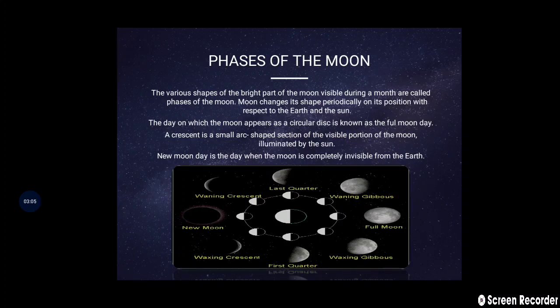Full moon day is completely visible between waning gibbous and waxing gibbous. You can see that. A crescent is a small arc-shaped section of the visible portion of the moon, illuminated by the sun. You may see the waning crescent and waxing crescent after and before the new moon. Now, what is the new moon? A new moon day is the day when the moon is completely invisible from the earth. You may see that in the picture also.